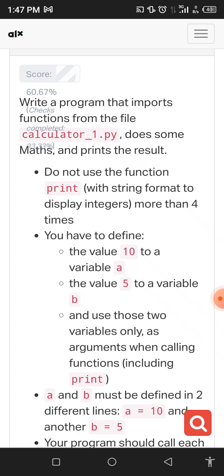So do not use the function print with string format to display integers more than 4 times. That means that we should not use the print function more than 4 times. So it's only 4 times we are permitted to make use of the print function.